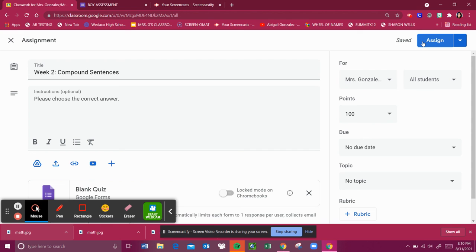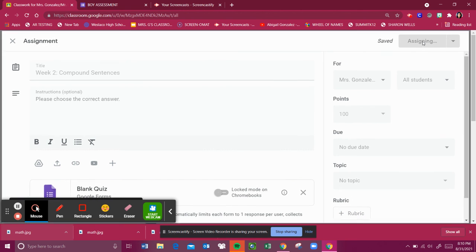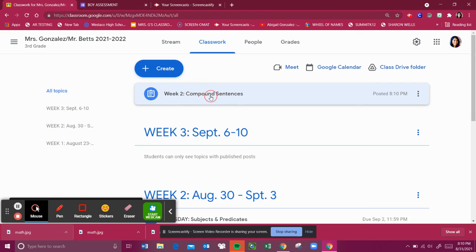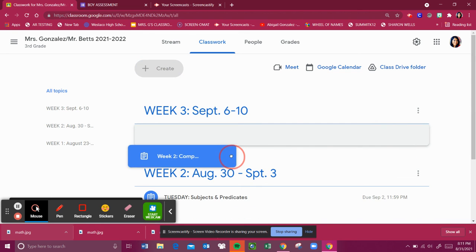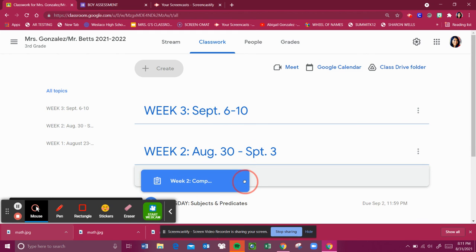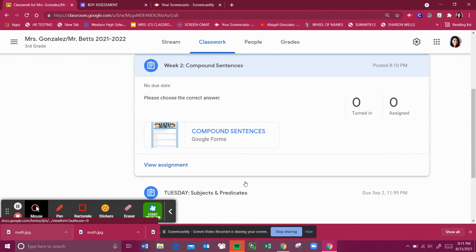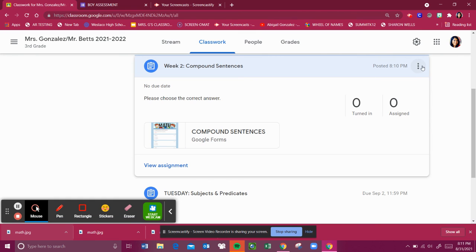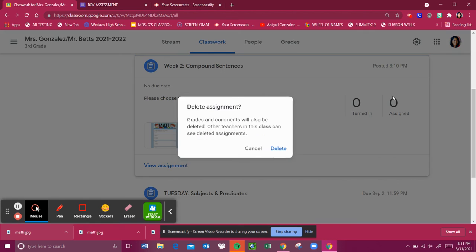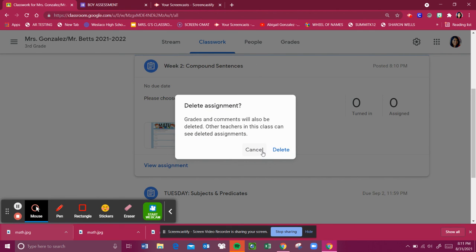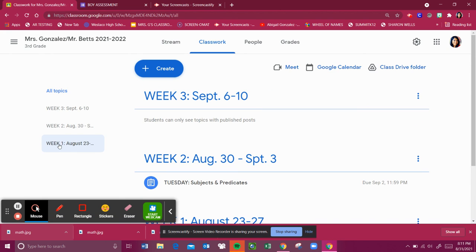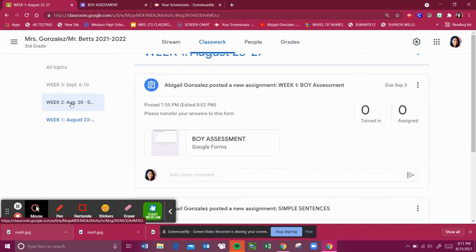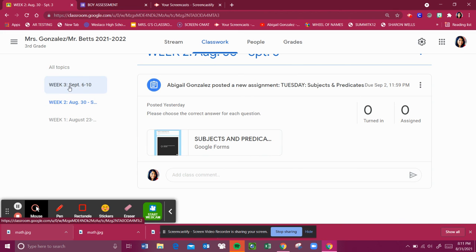I can delete it. So I'm going to assign it right now to myself, to my class, and see it's right here. There's the assignment. Now I didn't choose a topic, so I'm just going to drag it down to, let's say, week 2, for example. If I don't need the assignment anymore, I can go right here and delete it. Okay, I'm going to delete it because I don't need it. And there you go. Topics, week number 1, week number 2, week number 3.